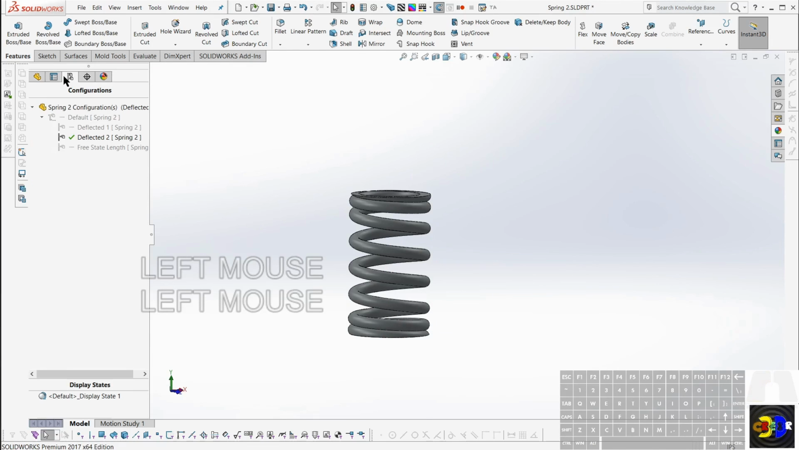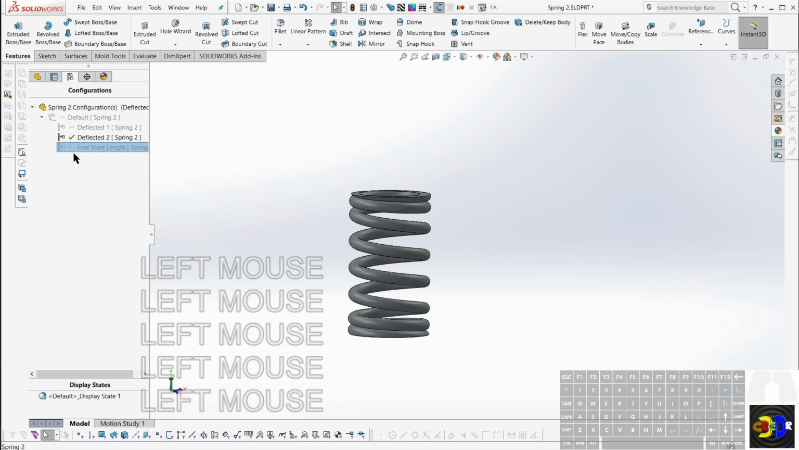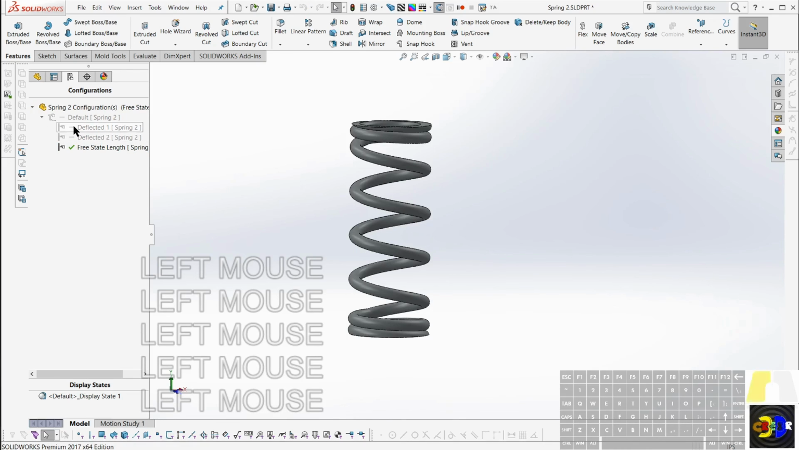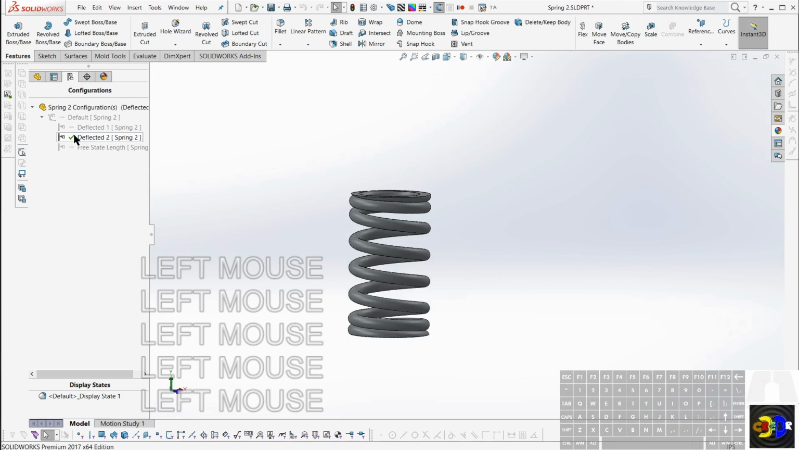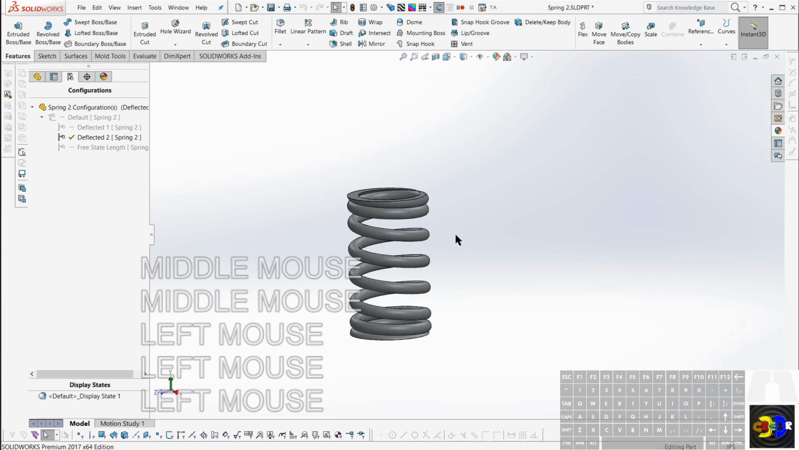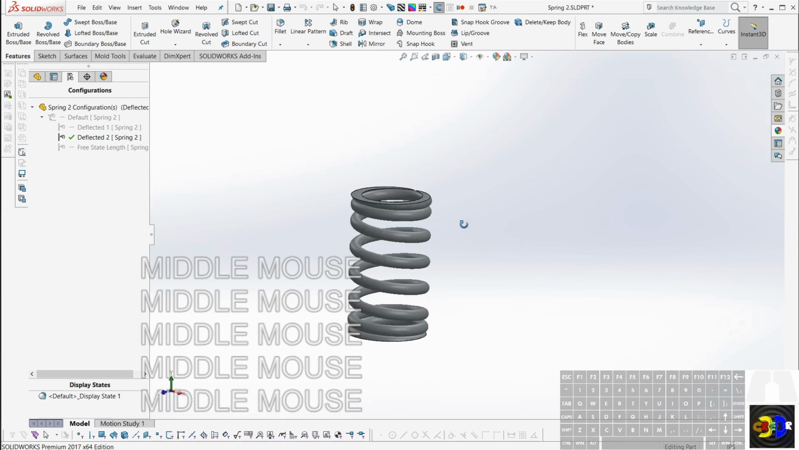and then I could go into my configurations and say free state length. Oops, I can activate free state length. I can activate deflected 1 length, deflected 2. So now we have a very powerful model that we can actually use in an assembly and show at multiple states.